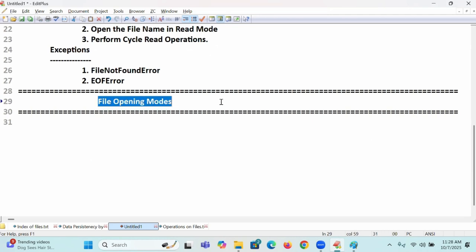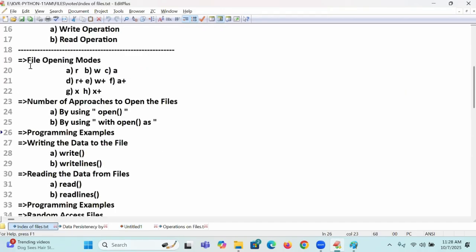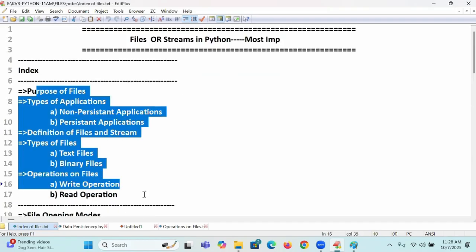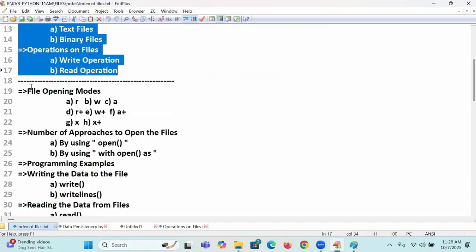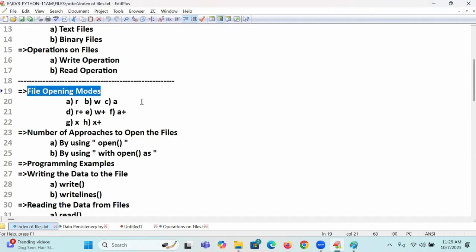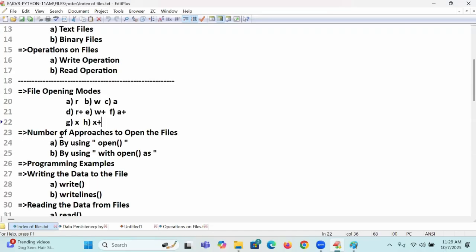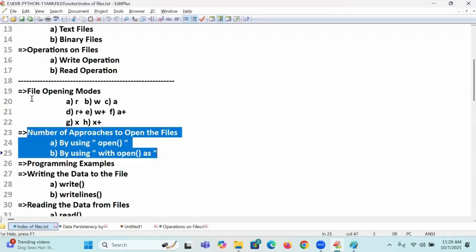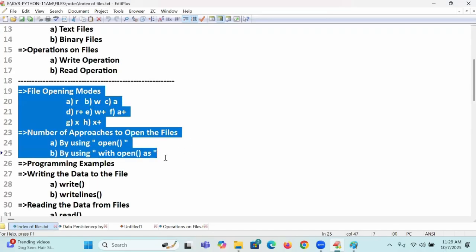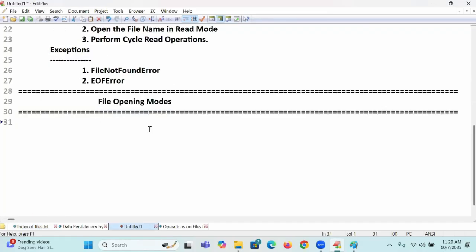So what does this file opening modes make you understand? Because I'm coming to the coding part. If I discuss these two, now our coding will start. The concept part is completed. Now I'm entering into file opening modes. This part is a very, very important topic, and this part also. These two things I want to cover today. So be careful, students. Try to understand carefully.